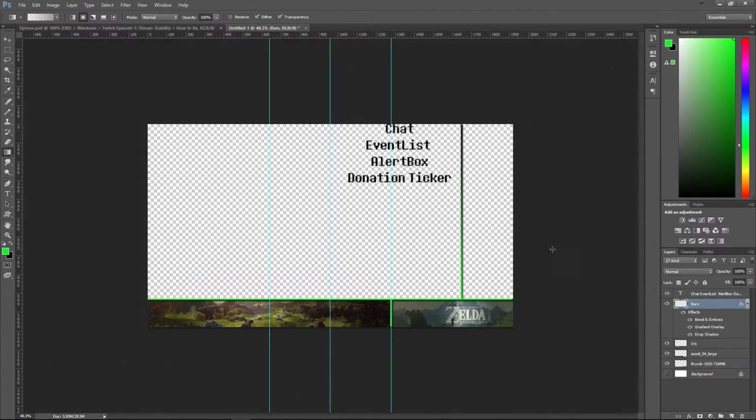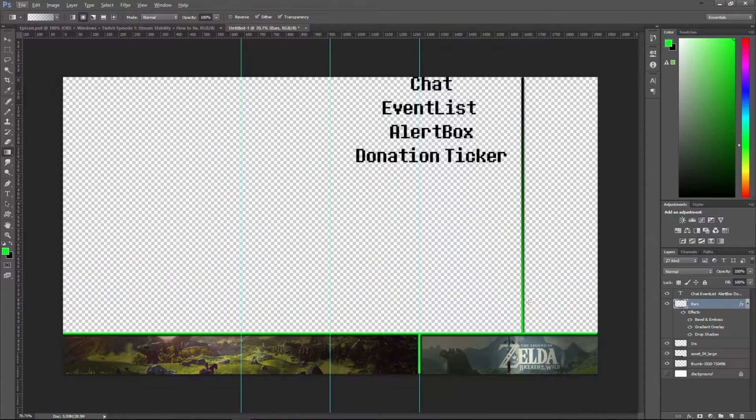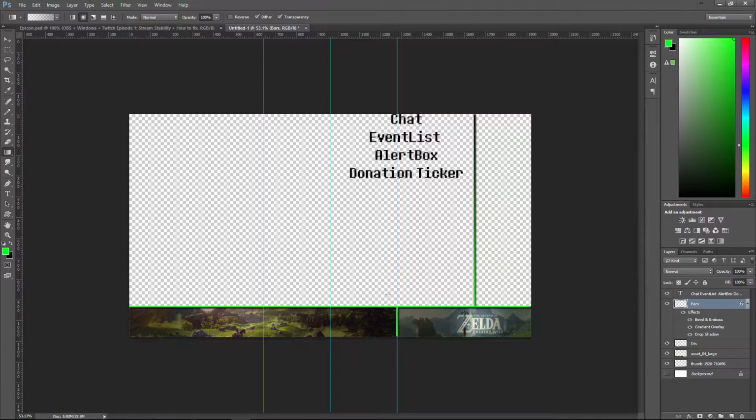The important thing to note is if you want to have these drop shadows on the bars, you need to keep this area and this area empty, or this checkerboard pattern. That way, when you put your chat or other things on top of it, or technically underneath it, you want to put things like chat underneath it, so that this drop shadow is cast on top of your chat elements. So let's just assume that this is going to be our quote-unquote finished product.